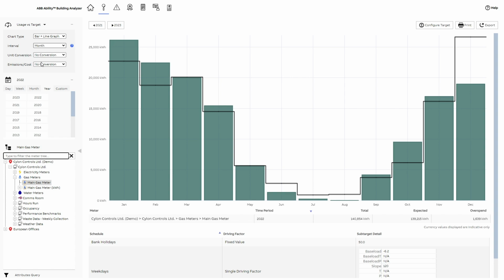In this building, gas is only used for heating, so more gas is used in the winter and less is used in the summer. When setting the target, we want to account for this variability in usage over the year by setting what is known as a driving factor, in this case, heating degree days or HDD. We'll see how to set targets in a separate video.